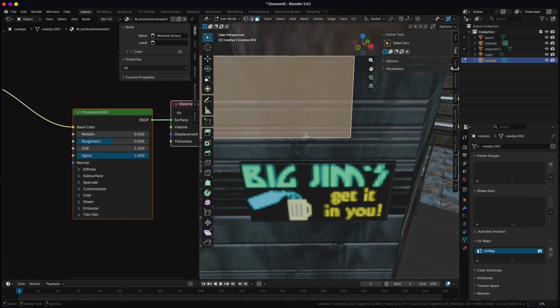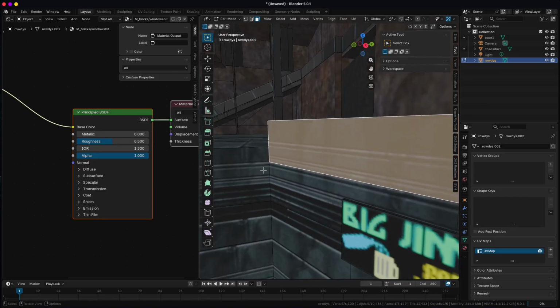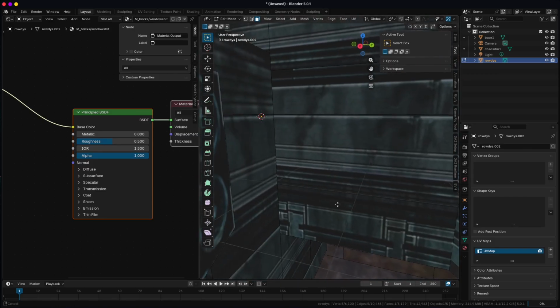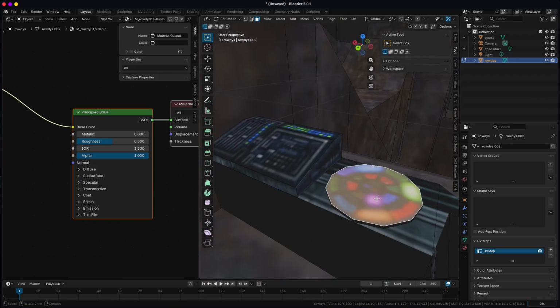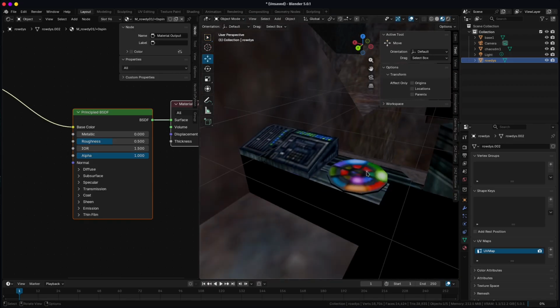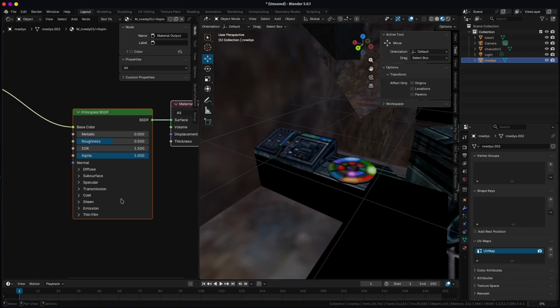You can always tab into edit, select the face, and numpad period to focus on that to give yourself the new pivot point. This is what I'm after. Get over there. So this is the example I'm after here. This little table here, I don't even think it works with a lot of the ported versions of Anachronox. With the original game, this was animated, and it would be like a little Simon turntable here.